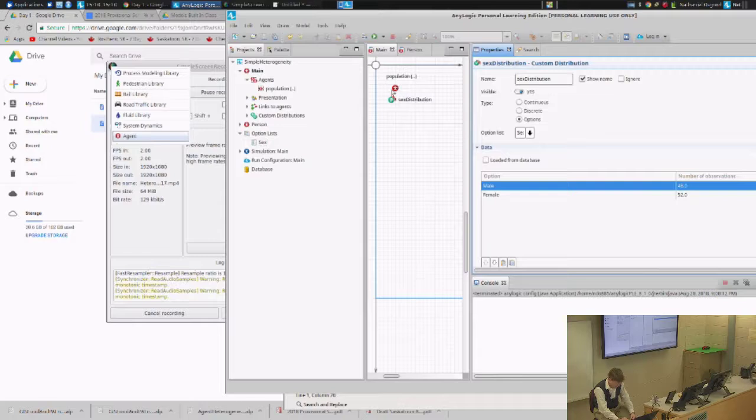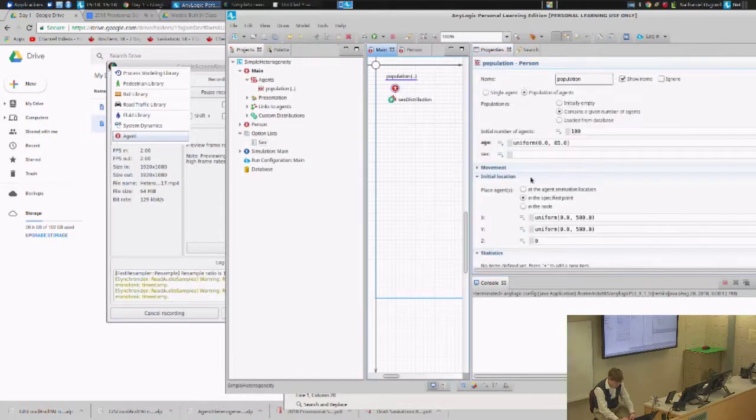Now that's great. Let's go back to population. So how are we going to use that distribution? We want to say for this population, each person, what's their sex going to be? Well, all we do is say, hey, draw from that distribution. So we're going to say this dot sex distribution.